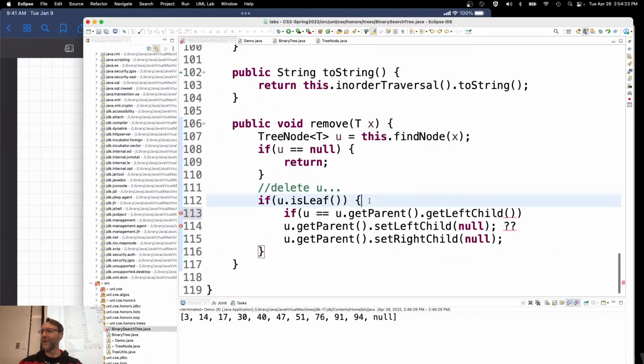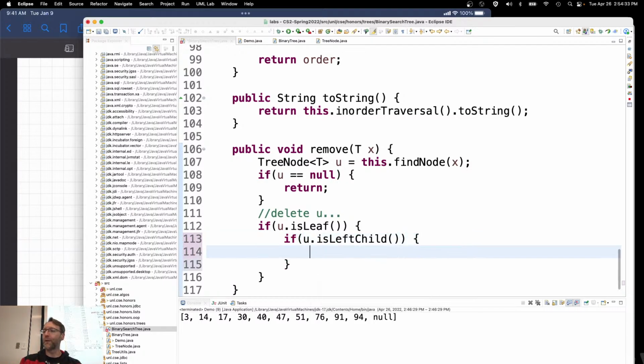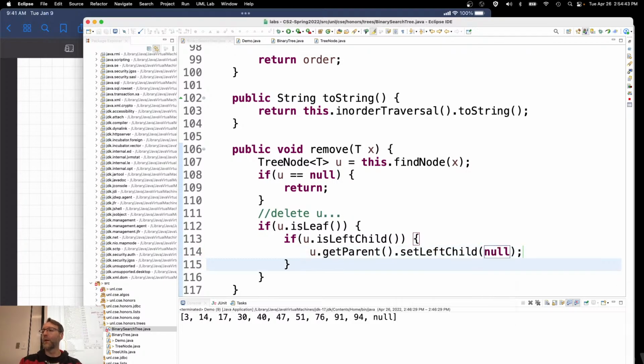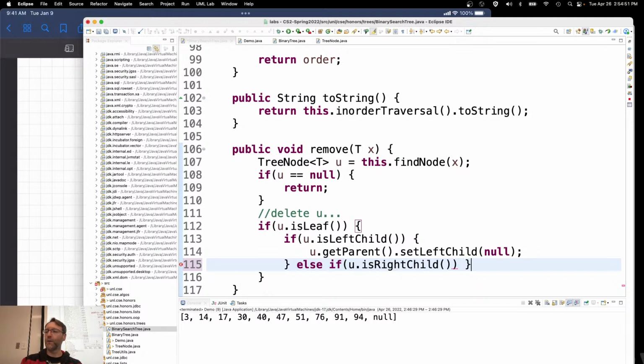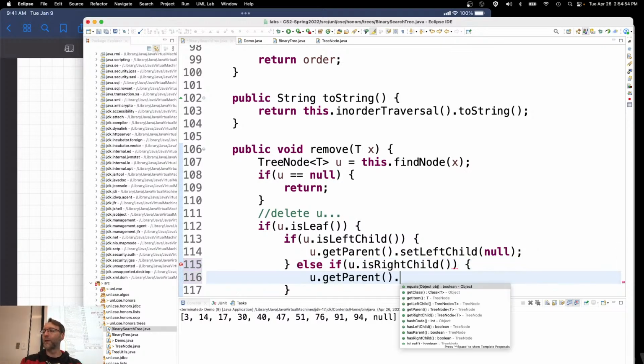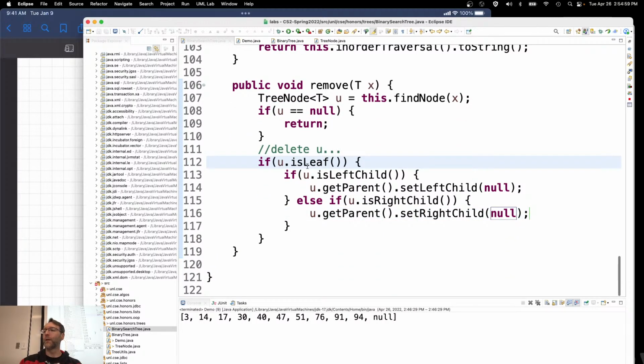Excellent. Now, if it's a leaf, this gets greatly simplified, right? If u.isLeftChild, then I will simply delete the left child. So u.getParent.setLeftChild to null. Else, if u is a right child, then I do a u.getParent.setRightChild to null. There we go.